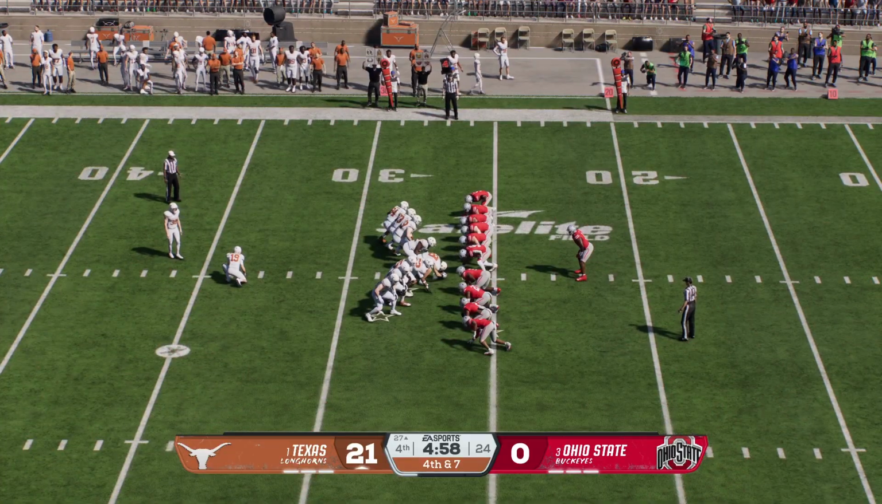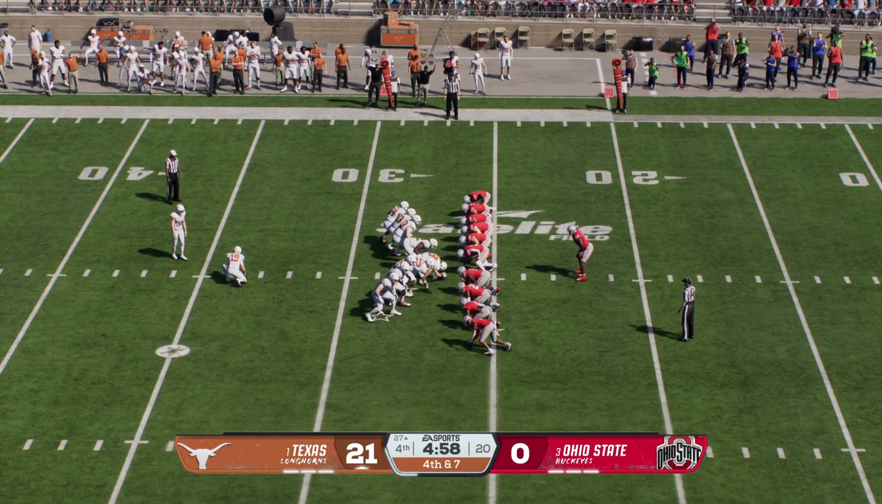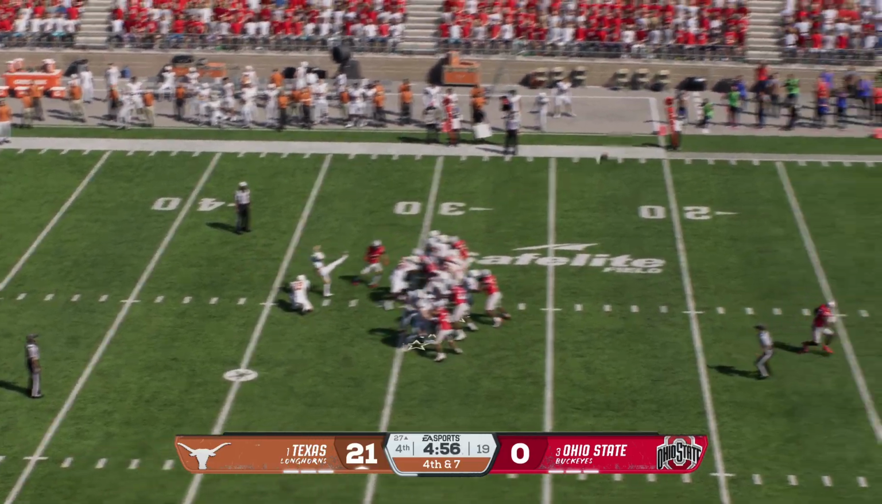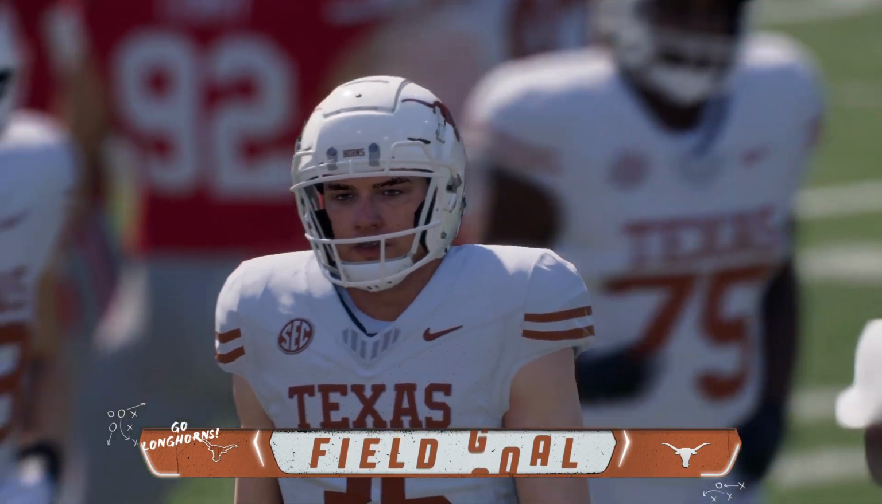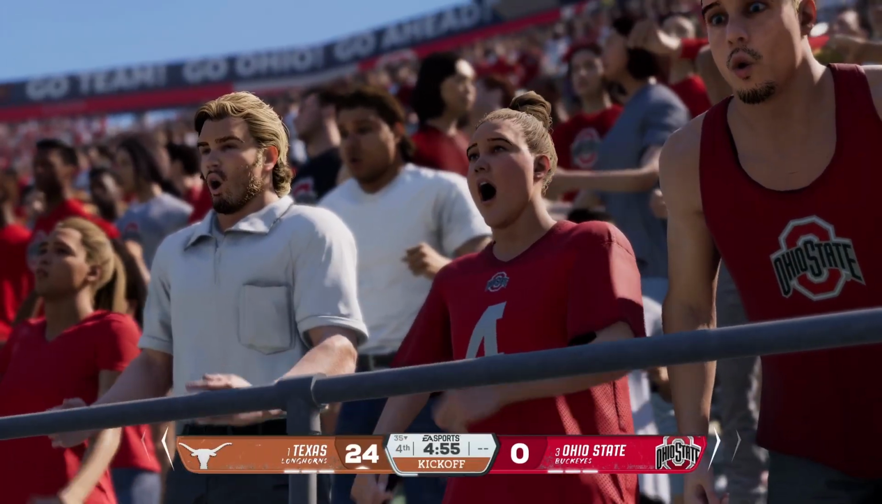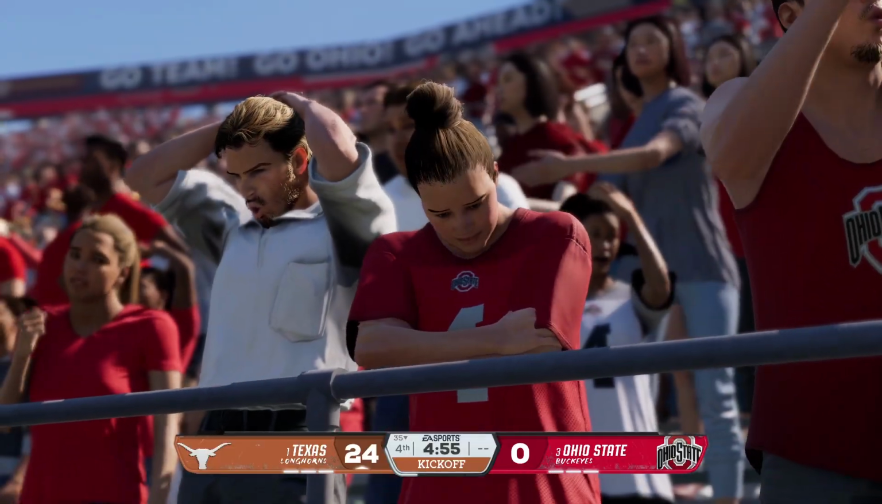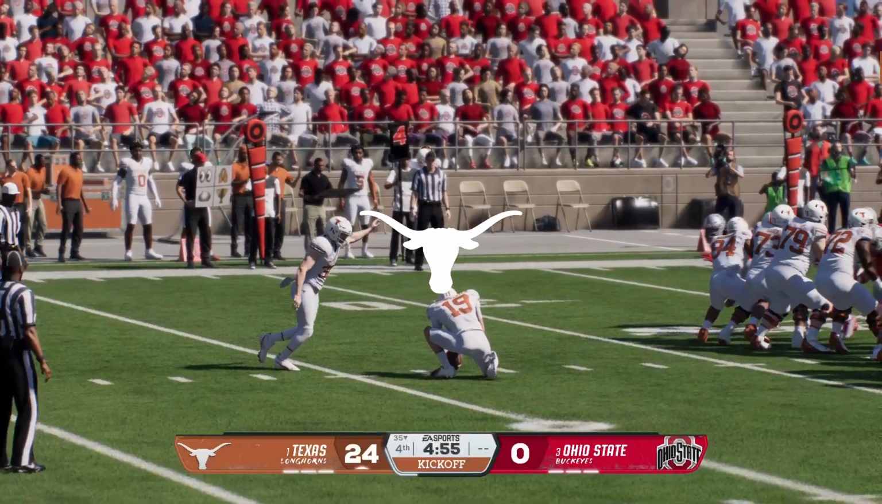So looks like they'll bring the field goal unit onto the field. And that one's straight down the middle. And that will extend their lead even further. I was watching this guy in pregame. He has got a strong leg. Not surprised here he's able to put 3 points up here for the offense.